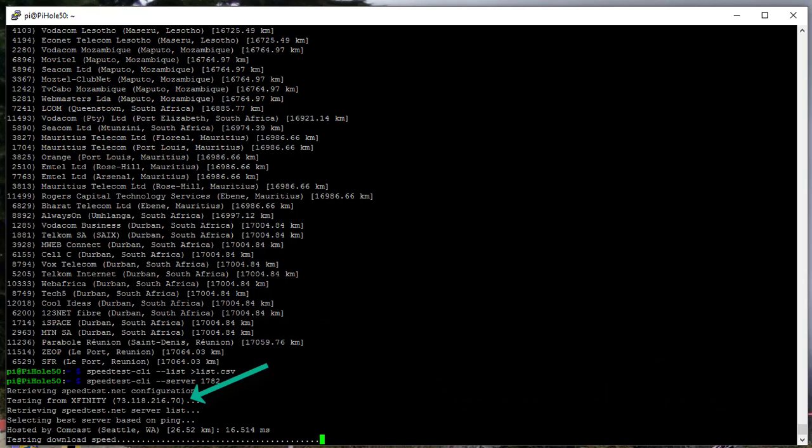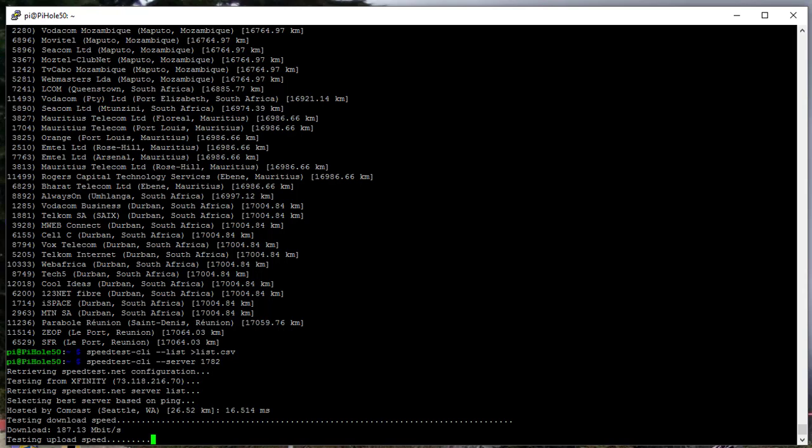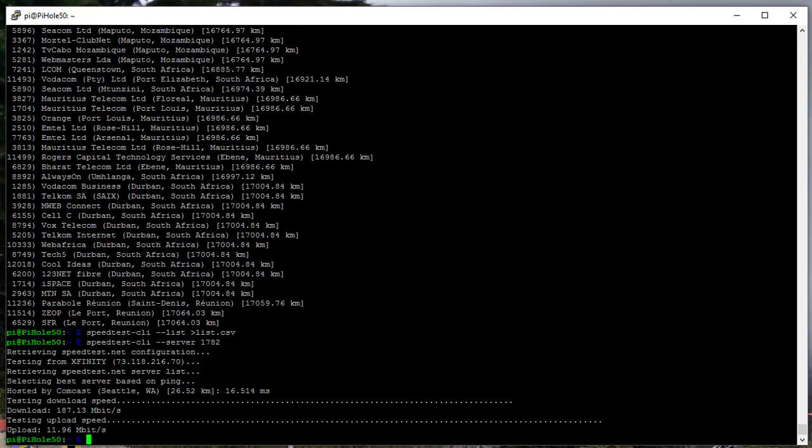You can see the testing from Xfinity, the IP address of the Comcast speed test server. It's running the speed test against the server that I outlined. And now I have results. There are the same exact results that I get when I go to Comcast.net. And now I can use this to set up a cron to test it every hour and to make sure that Comcast is delivering what I'm, hypothetically paying for. Or no, not hypothetically, what I am paying for.